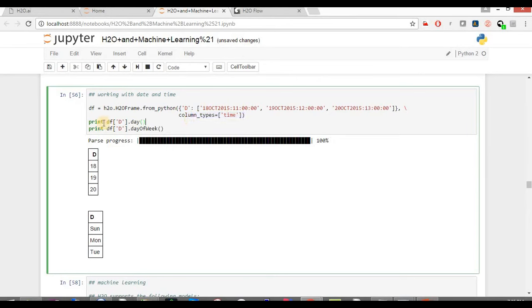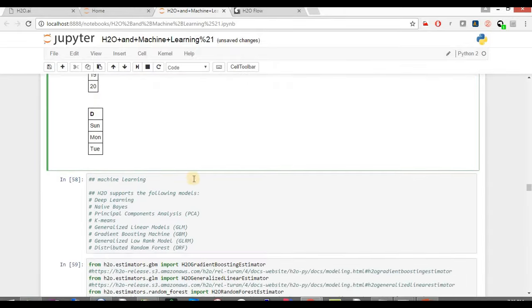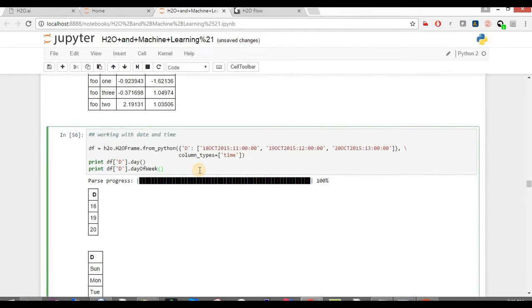What we can do is we can basically get out the day and the day of the week from this column. So here we can see that the day is 18, 19, and 20, and the day of the week is Sunday, Monday, and Tuesday. So that's enough for talking about simple concepts. I was just trying to draw a parallel between Python's pandas, mostly pandas still, here and H2O.